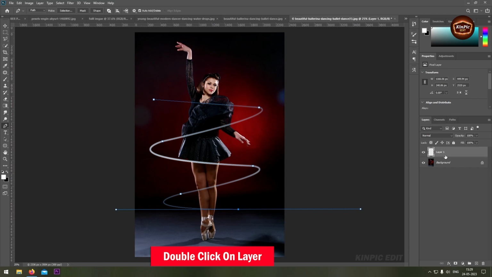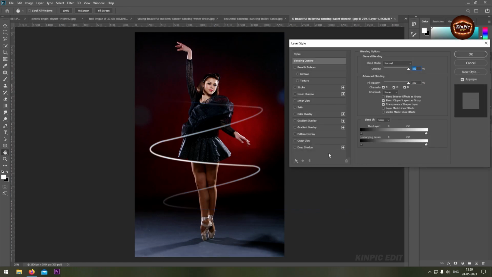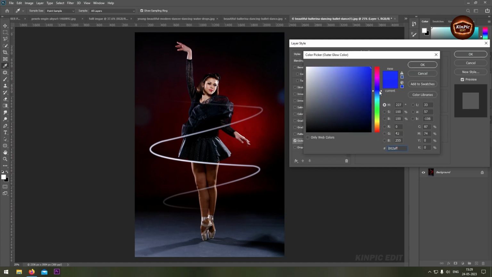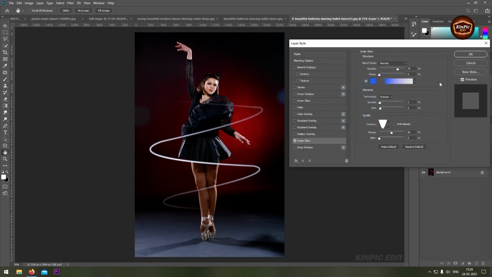Now double click on the layer, select outer glow, select this, select your color, softer, size 10, and hit OK.